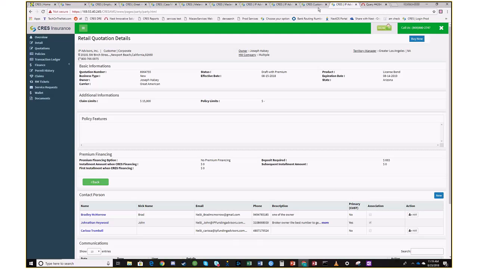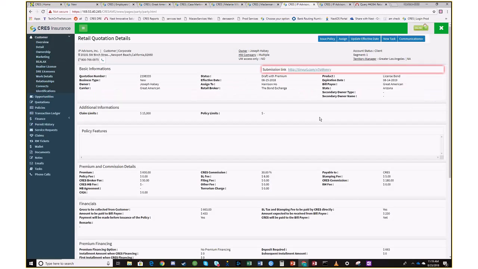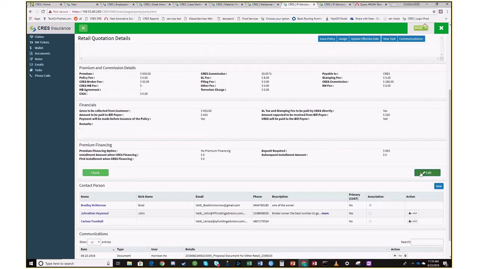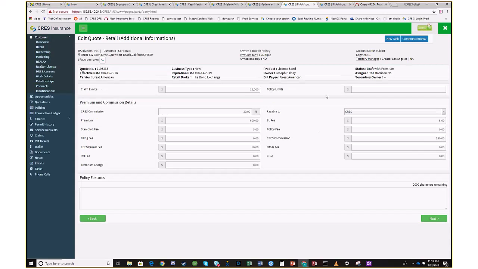Okay. So the next case I'm going to do is a similar case. The only difference is that the taxes and fees are going to be paid directly by Crest. So in this instance, I set it up the same. So still Great American, still a bond exchange for retail broker. Same amounts. The only thing that I added was the SL fee and the stamping fee. So yeah, still paid to Crest. So still paying us directly the full amount.